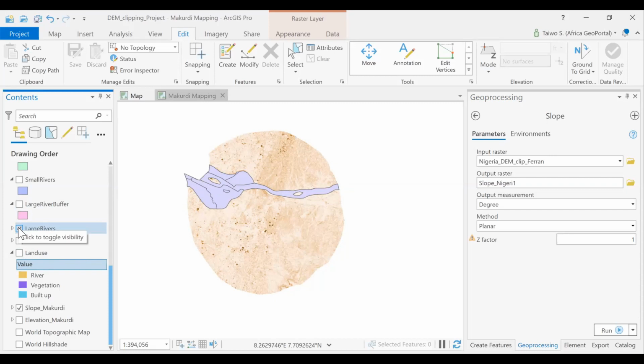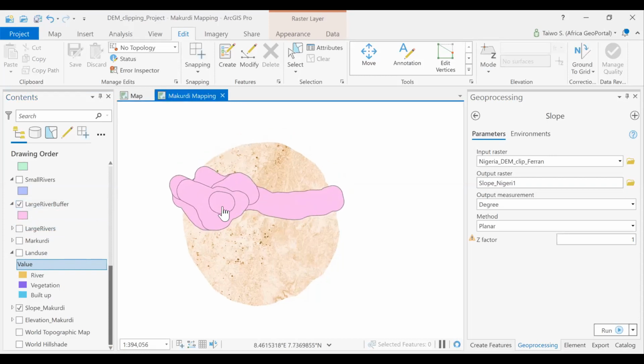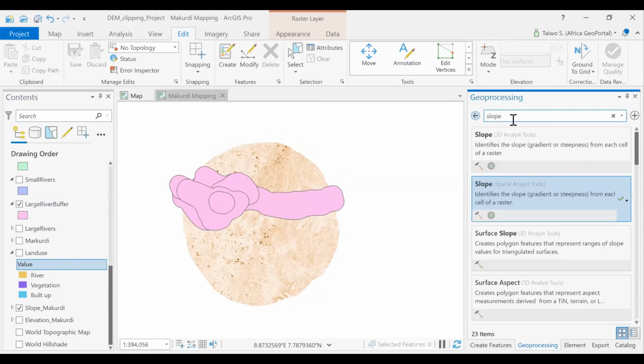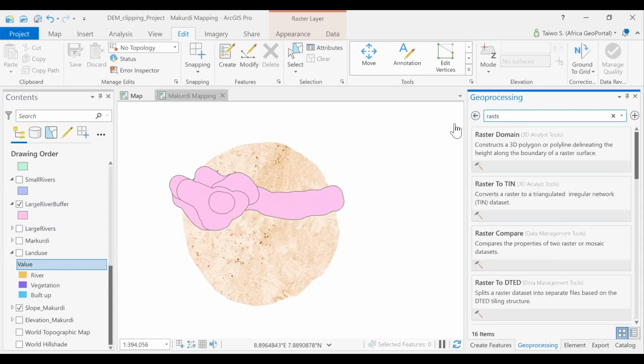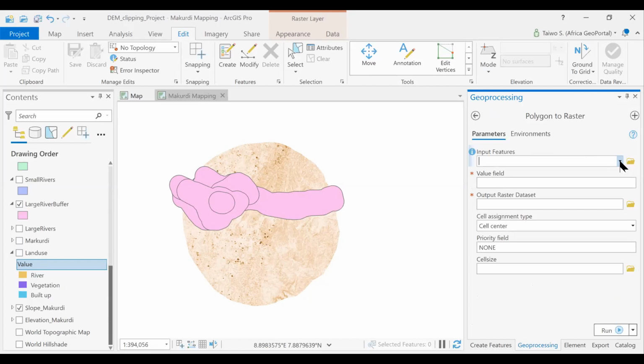So that's why I'll leave this. Then what do you do? You convert this buffer to raster. Yes. And if you want to do that, how do you do it? What's the name of this thing? Polygon to raster. So you come here, then you choose it.